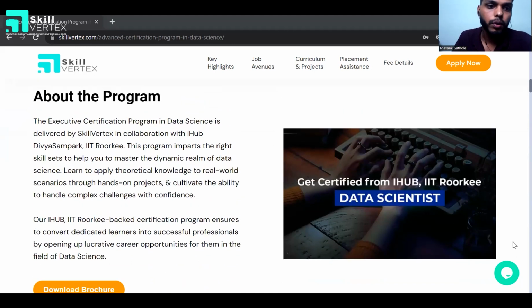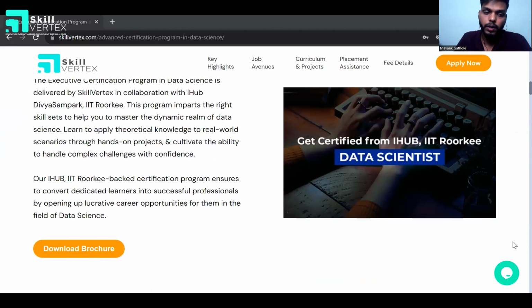So about the program, you can read each and everything about the program which is mentioned on this particular page, right? And if you want to get further details and you want to know about the program in a more elaborate manner, you can obviously download the brochure which I've told you about in the very beginning, right?